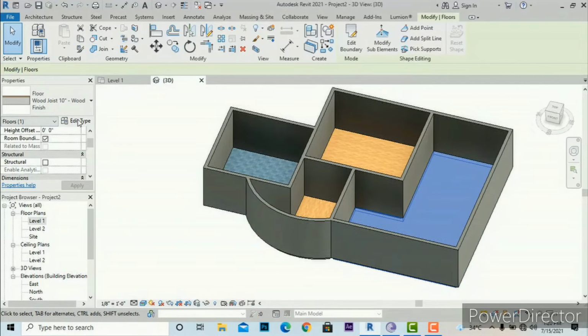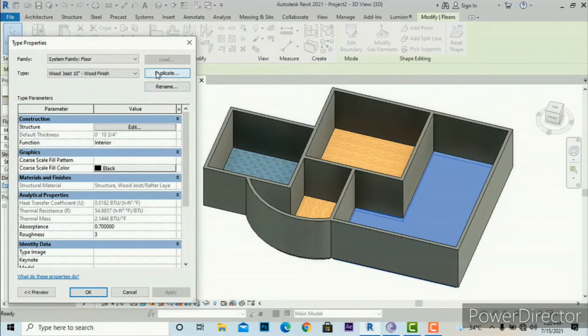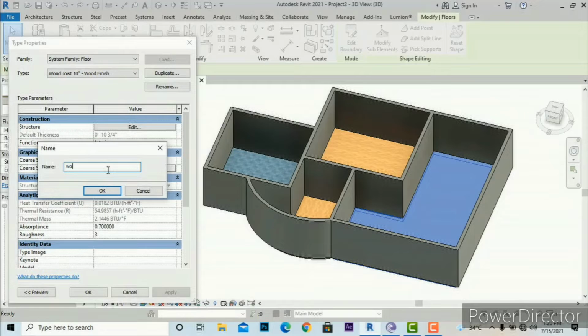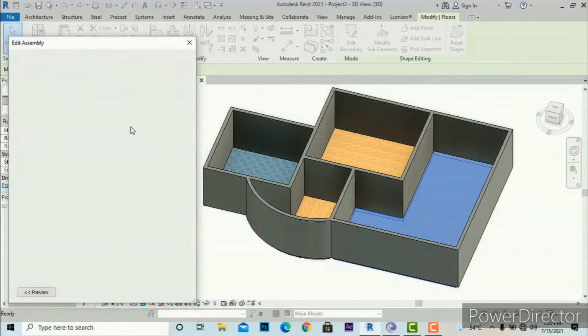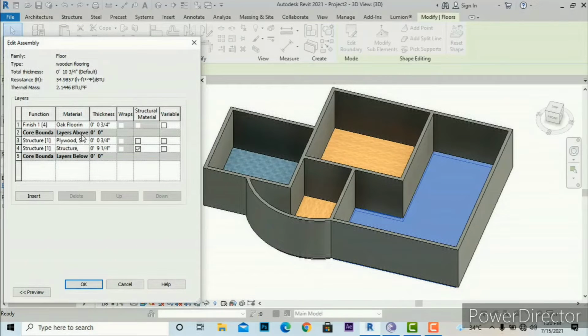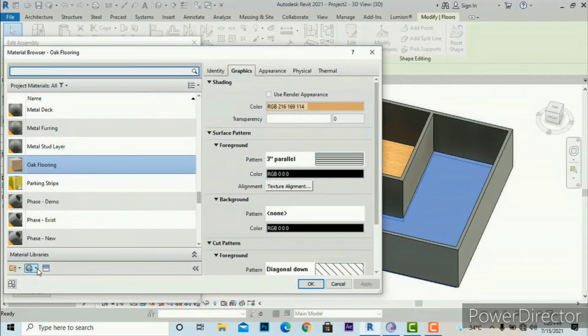Here also you can go to edit type, and you can duplicate this and make it some other wooden flooring, and you have to click OK. Then you go to structure, edit, and you can change the finished material from here. Like, this is given as oak flooring, and I'm going to change it. Again, you have to create a new material.